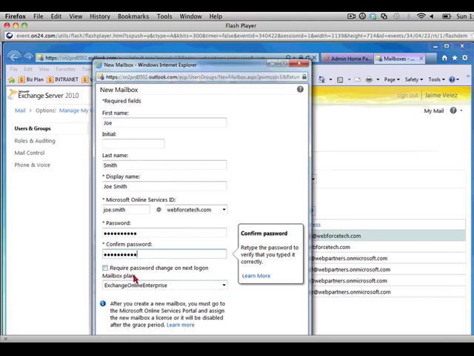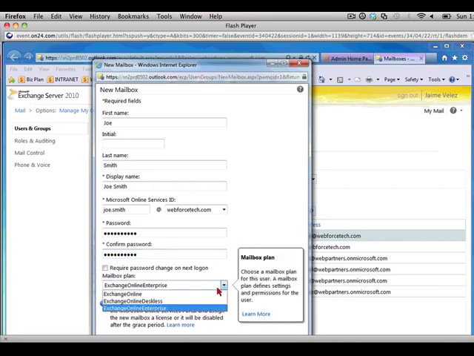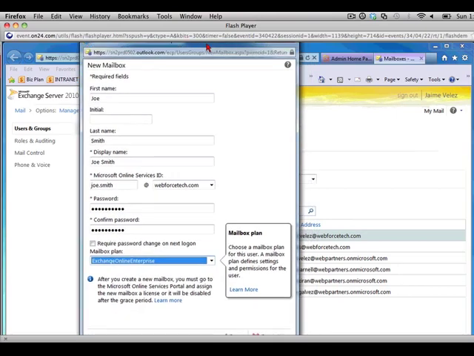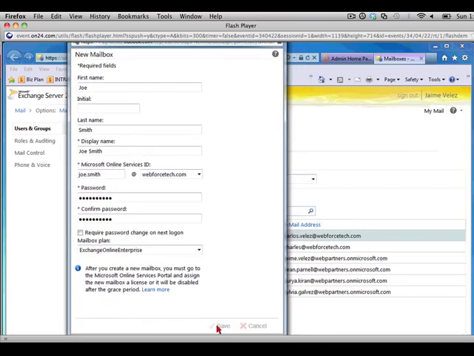I can require that he changes his password on his first login. And here's a different type of mailbox plans I have available. In this case, it defaults to the enterprise plan. The deskless plan, I'm going to explain that in a few minutes. It's part of the Kiosk plan, so just remember, deskless relates to the Kiosk plan. I'll explain that in a few minutes when I get to that slide. But in this case, I'm going to select the enterprise plan, and I'm just going to go ahead and save it.